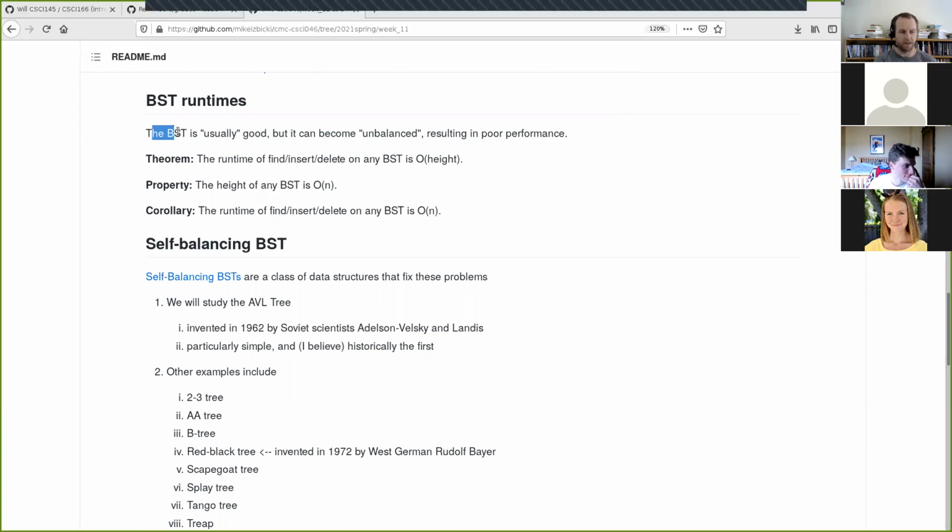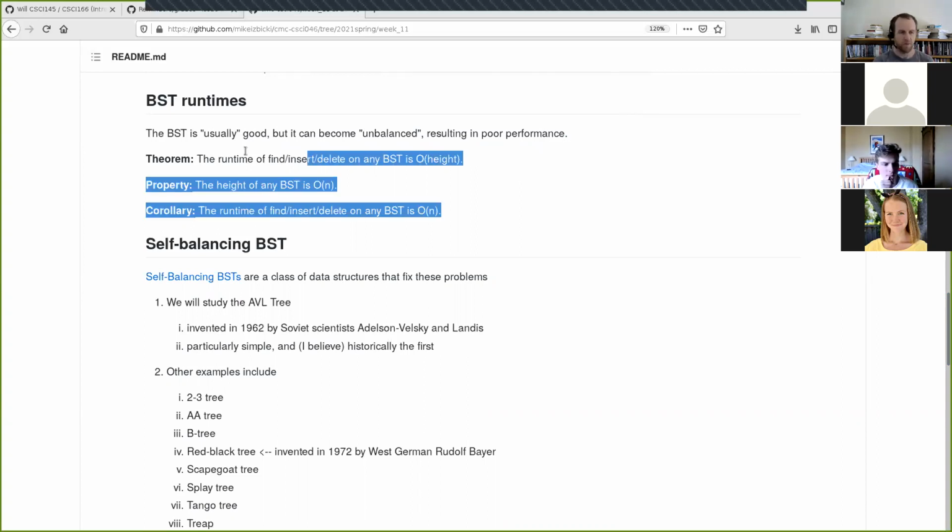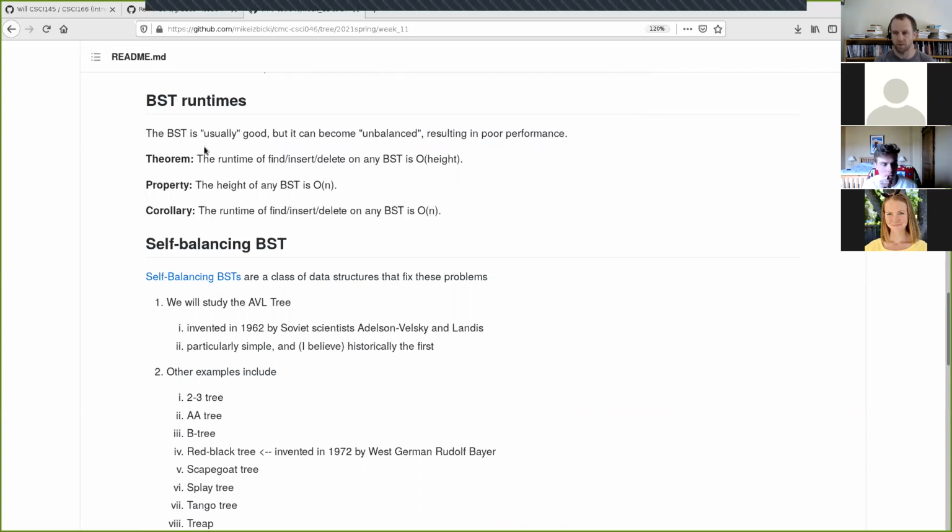The idea is that the binary search tree, the BST, is usually a good data structure, but it can sometimes become unbalanced, resulting in poor performance. And so I'm going to switch screens here for a second to draw some pictures, and then we'll come back and talk about these formal theorems and corollaries.